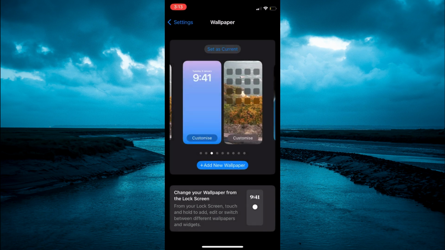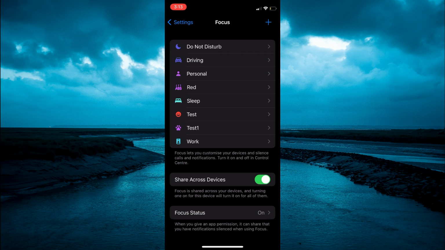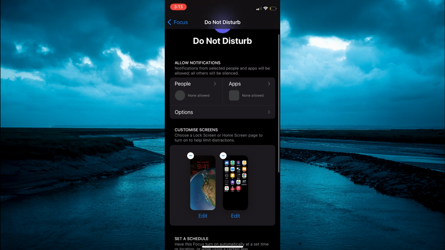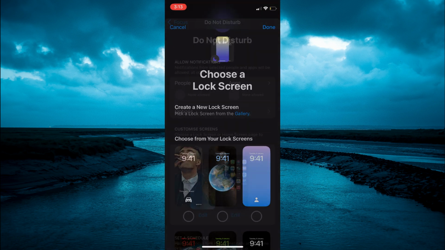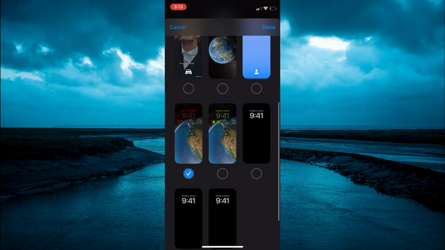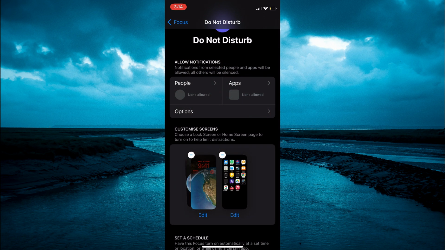Now I'm going to go back and select focus, and after selecting focus I'm going to tap on do not disturb. Then I'm going to select edit right below customize screens, and from here I'm going to tap on the screen that I have edited earlier, which would be this one right here. Then I'm going to tap on done, and after doing that you can close out of this.